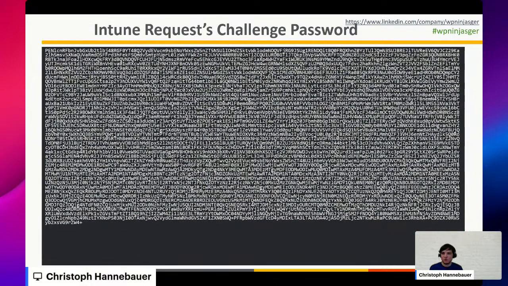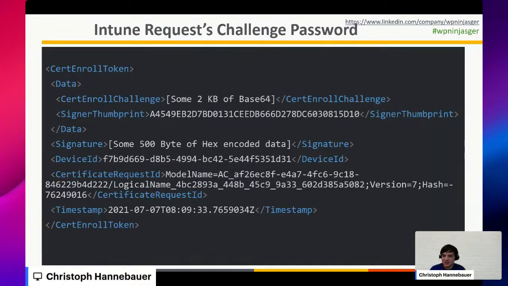Let's have a look into one password that Intune put into one challenge. The standard doesn't say what the challenge password should be. Obviously, there's also no length limitation, so it can be very long. This is base64 encoded, and inside there's this XML. For the younger ones in the audience, XML is like JSON, but just for old people.